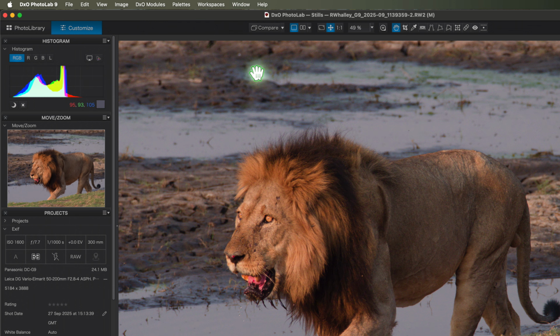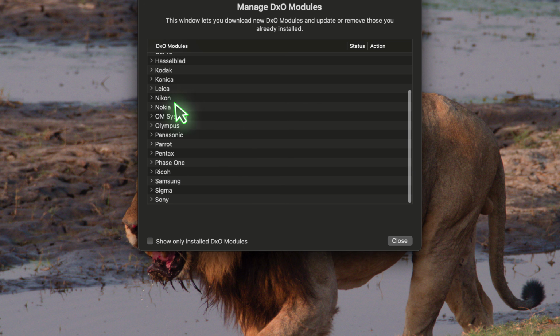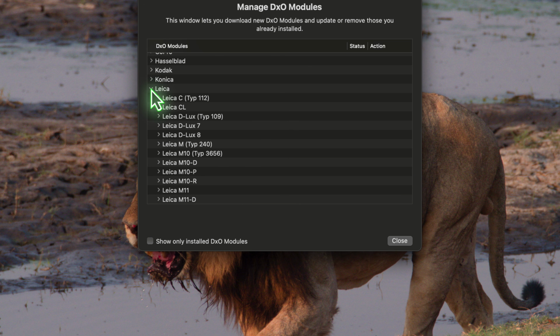In simple terms, DxO modules contain detailed profiles that help PhotoLab correct lens distortion, sharpness, and noise automatically. This uses measurements DxO has made in its labs. Once a module is installed in PhotoLab, it unlocks quality-related features for images captured using that lens and camera. If I open the DxO modules, you can see some of the supported camera brands, and under each of these are the supported lenses.